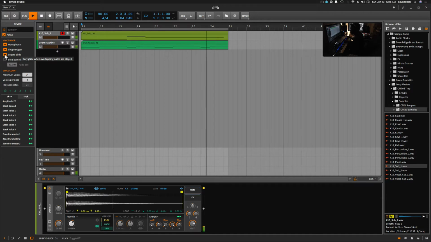Right, so it gives you, you kind of hear the difference. It's not really a glide there. So what if we deactivate the single trigger?